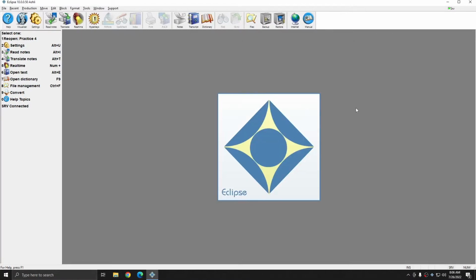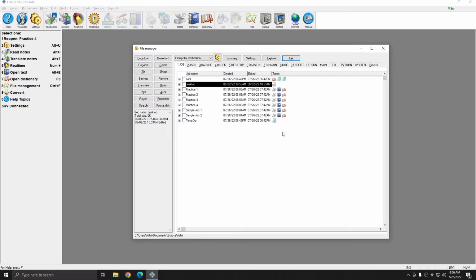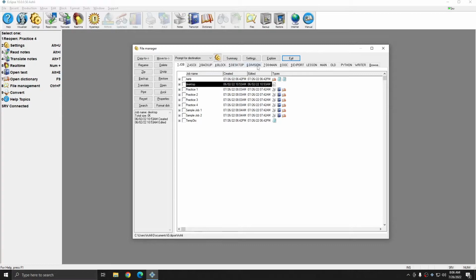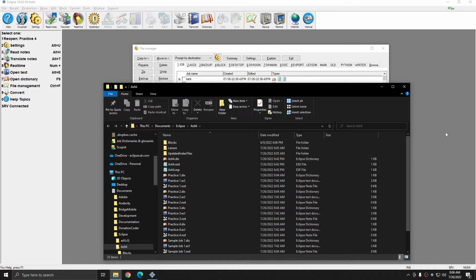So again, to access Windows File Explorer, all you have to do is hit Control F. And if you want to access your job folder, simply hit Control F again. Or select whichever tab you'd like to access and press Explore. Accessing File Explorer this way will take you directly to the relevant files on your computer for Eclipse from whichever tab you've selected.